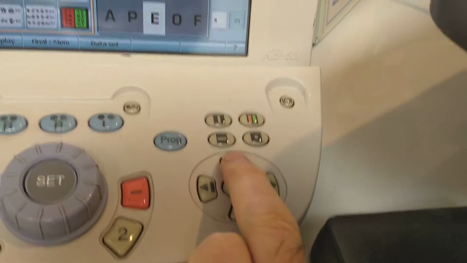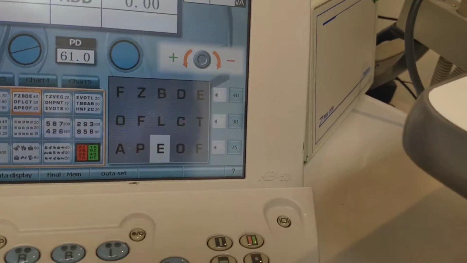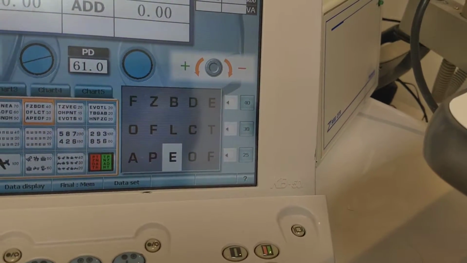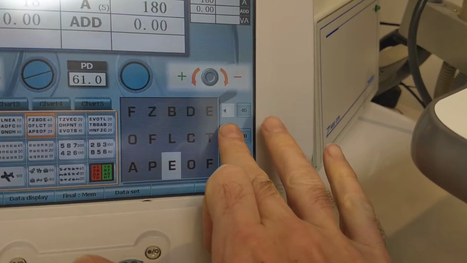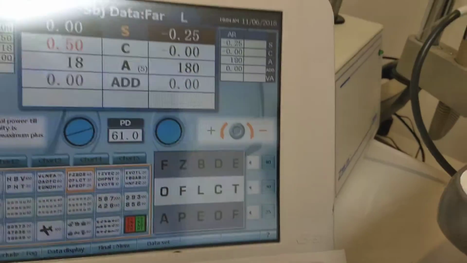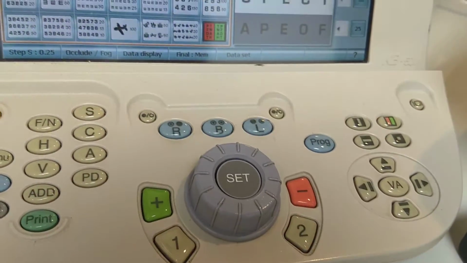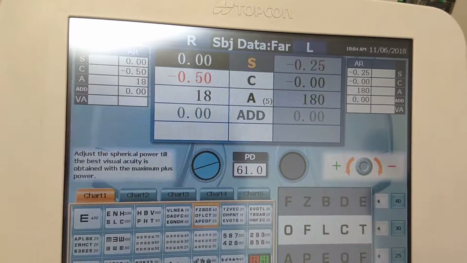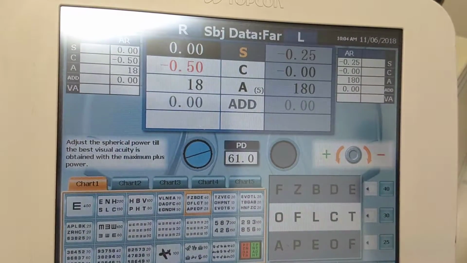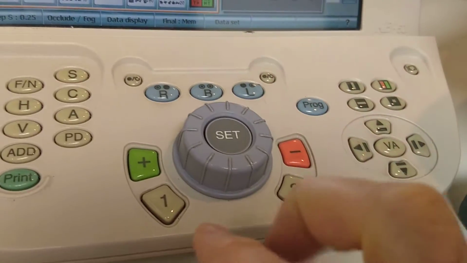If you want it bigger, there's a 20/25. So whatever's highlighted is what they can see. So let's say you want them to start with the 20/30 line, they can see the 20/30 line. Then you want to start with the right eye, you come down here and you push this R button. So now their left eye's closed, their right eye sphere is what you're going to be changing. They're looking at the 20/30 line.